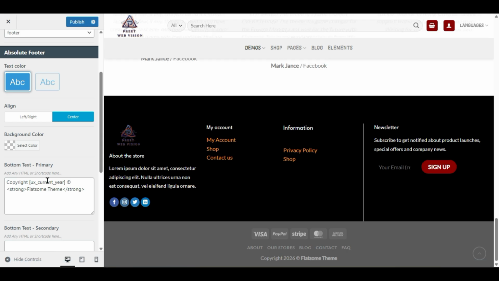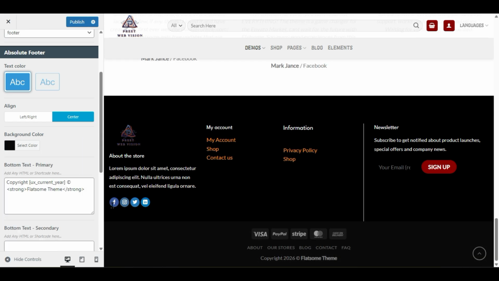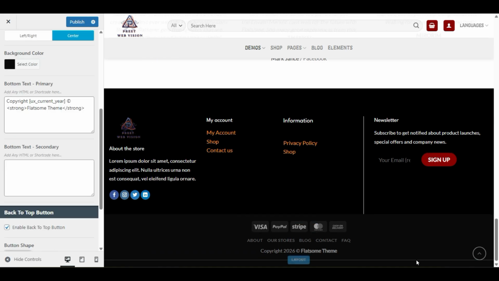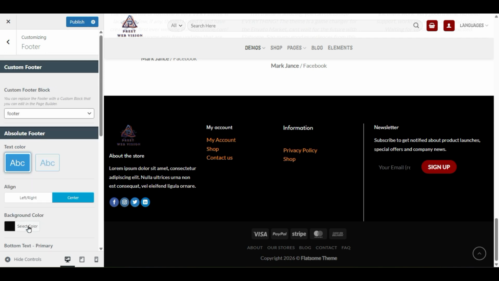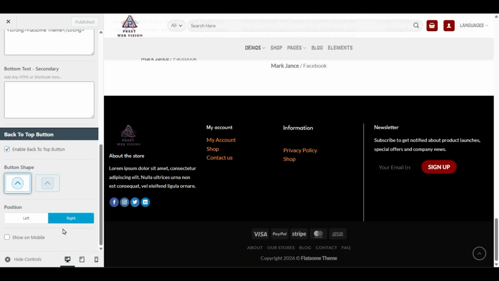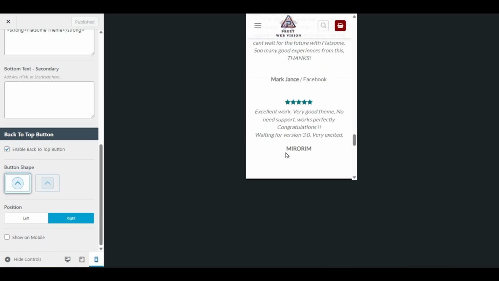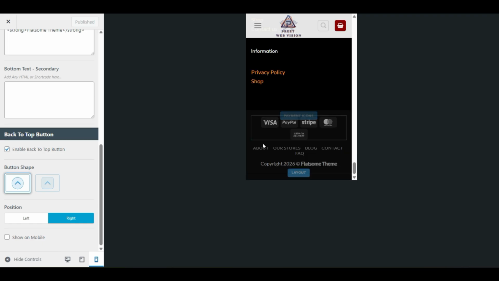Okay, text align, background color, let's make it white or black, to match with our color. So you can adjust this footer after the main footer. This is called the absolute footer. Let's check it out on mobile. So mobile looks good. When you add all the menu, it will look better.